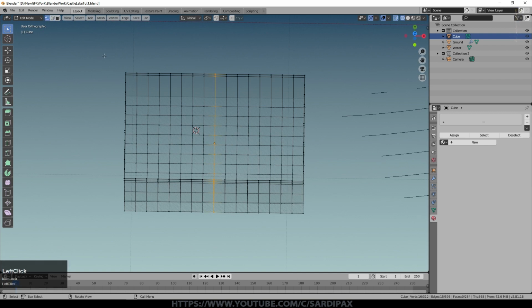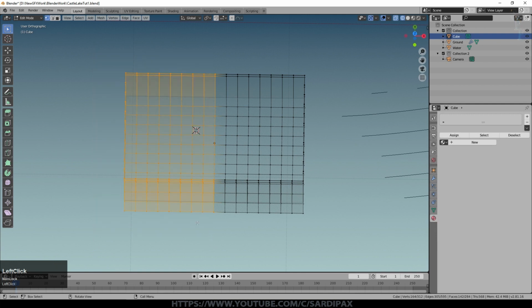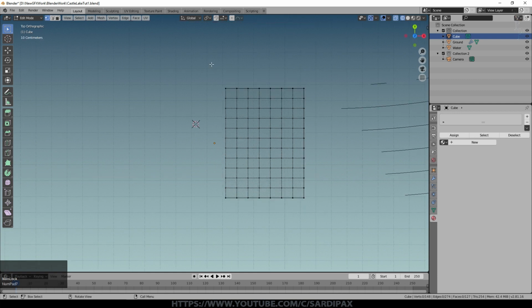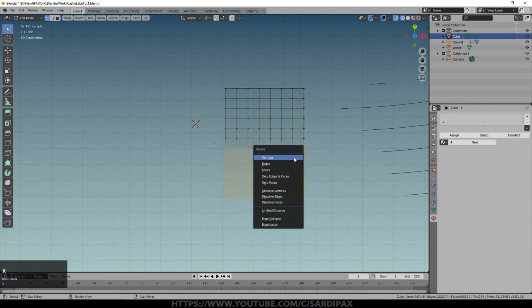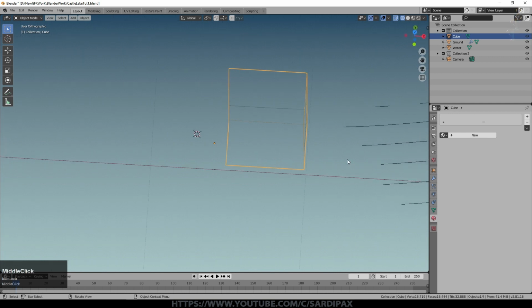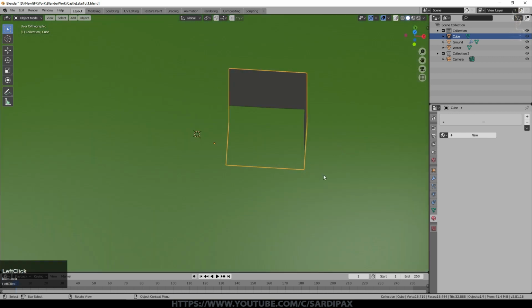And I'm just going to box select up to that point, X, and delete vertices. And B, and I think we'll delete them from that side. We'll delete these vertices as well. So we've only got a piece of a castle left now, two walls.